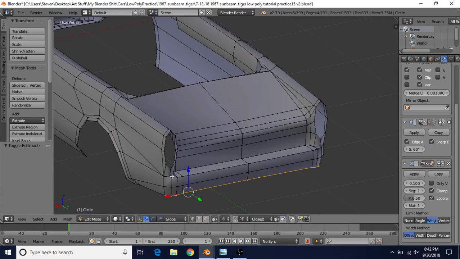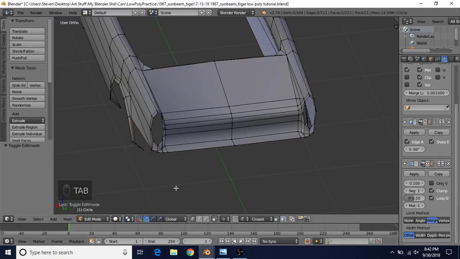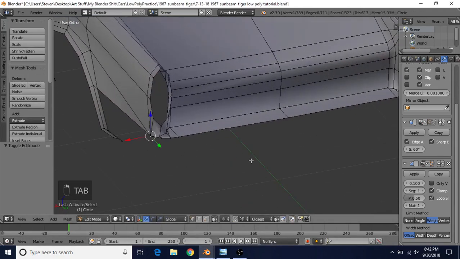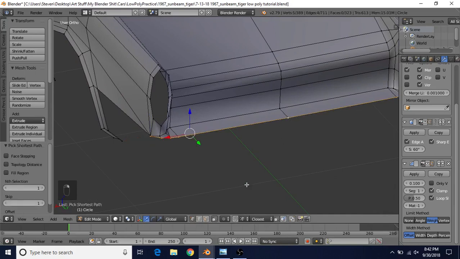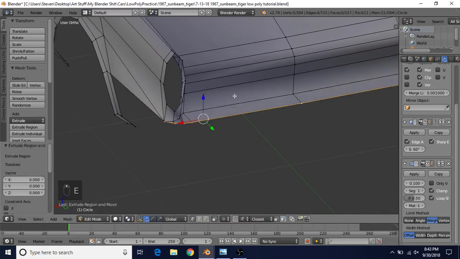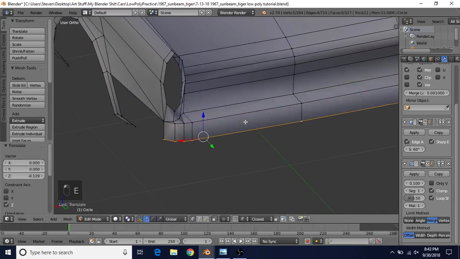So the next thing would be just to bring these down to create the rest of this part, which is where the bumper connects to. The bumper would just connect probably here or something. So we need to bring these down and then eventually connect them over. So we're going to go back to edit mode. We're going to select this vertex, hold control, right click to select this, E to extrude, right click to cancel, and we're going to bring this down.